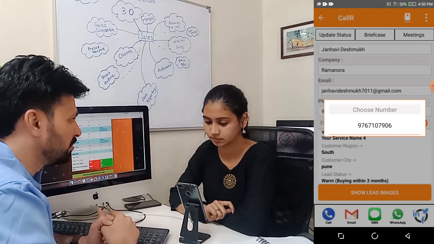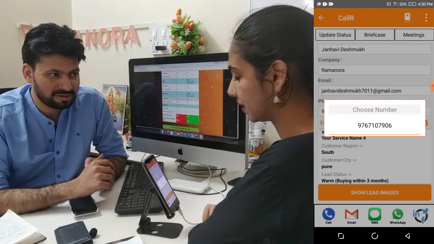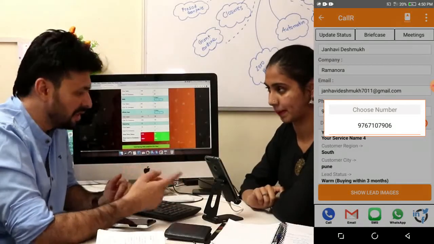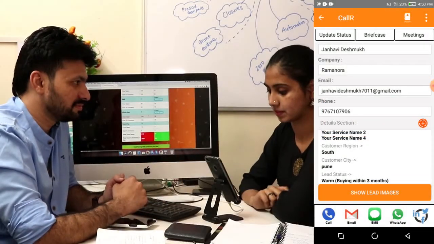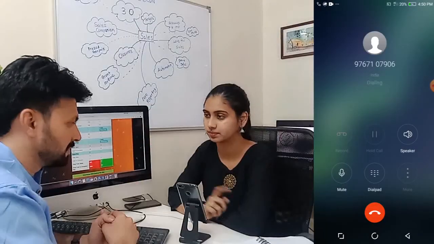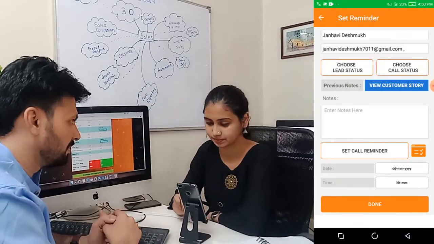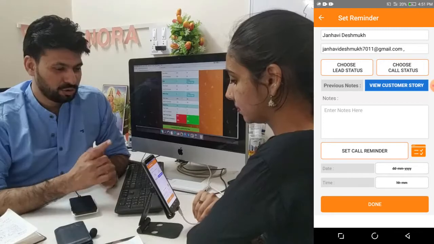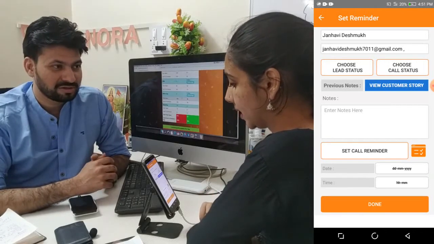Now you are able to see the phone number. Is that the number that you had added? Yes, that is the customer number. Click on the number. Call started. Cut the call. Now you can see there is a new page that has come up. The page has changed, which is a reminder, set reminder.